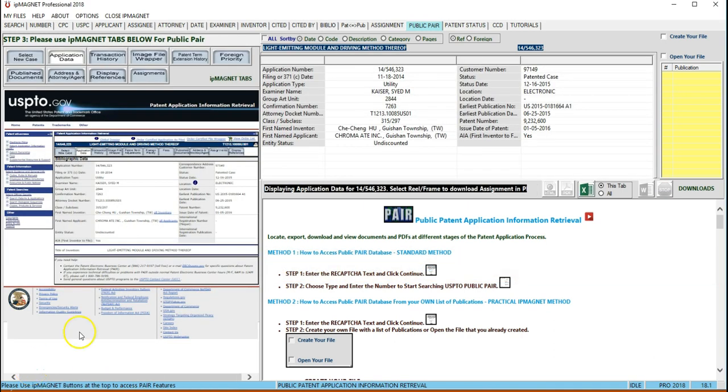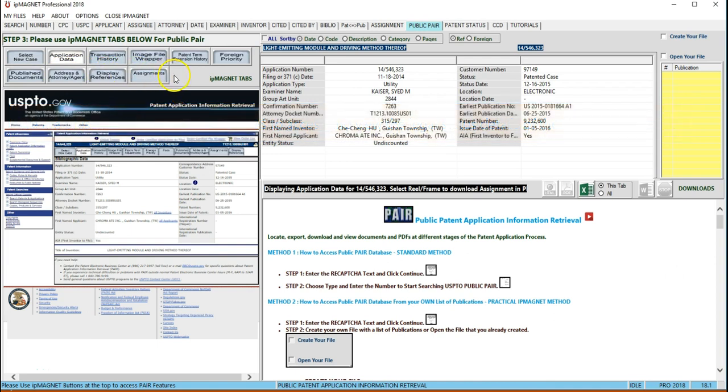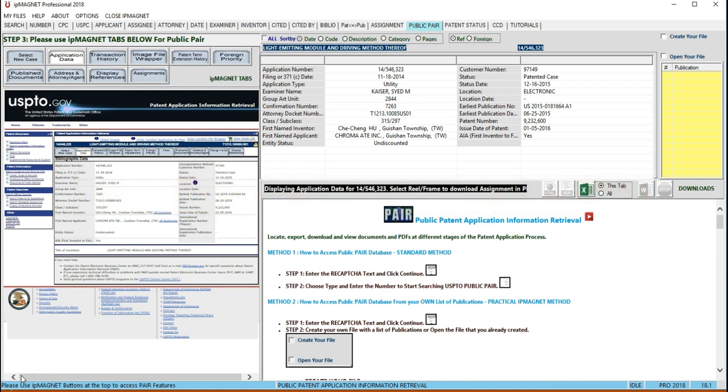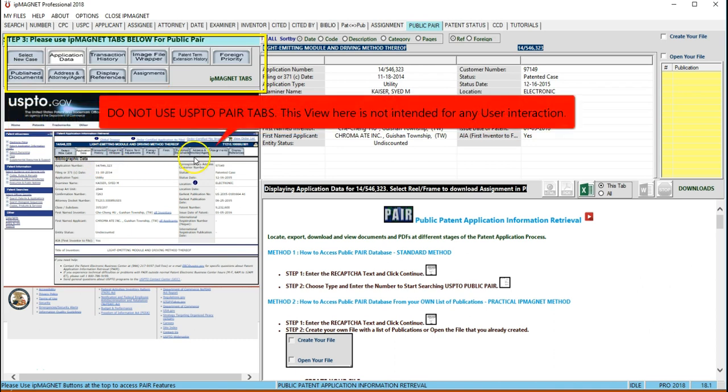Once the PAIR record has been located for this document, we are presented with a number of tabs to access and view the legal status details of the patent prosecution. The availability of these tabs depends on the status and the stage of the application process. From this point on, use IP magnet tabs to access various PAIR features instead of the USPTO PAIR tabs.